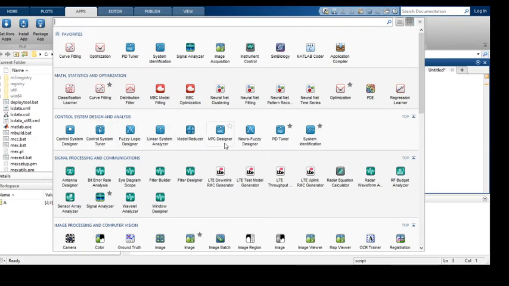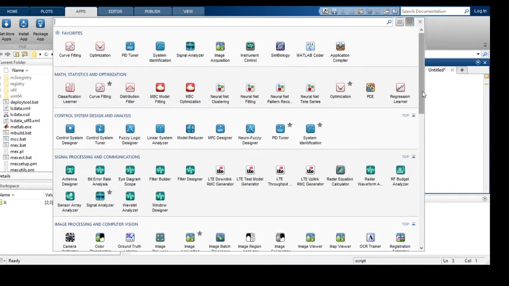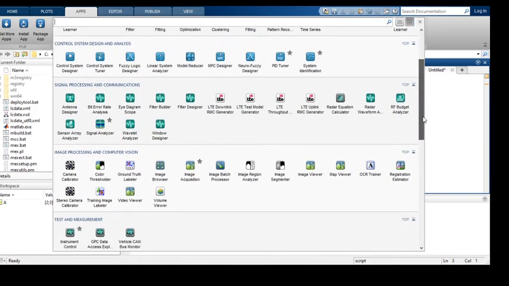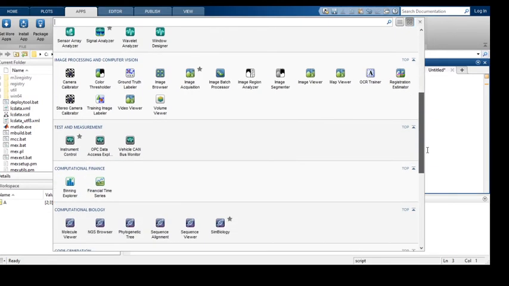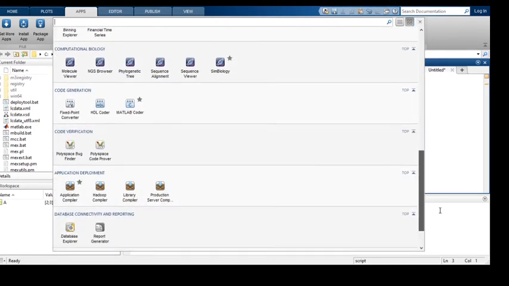You have your MPC designer, you have your Neuro-Fuzzy designer, you have your fuzzy logic in MATLAB. It's very, very easy if you know how to implement this toolbox. And also, if you want to write your own custom codes, you can write your codes yourself. So we have different toolboxes.